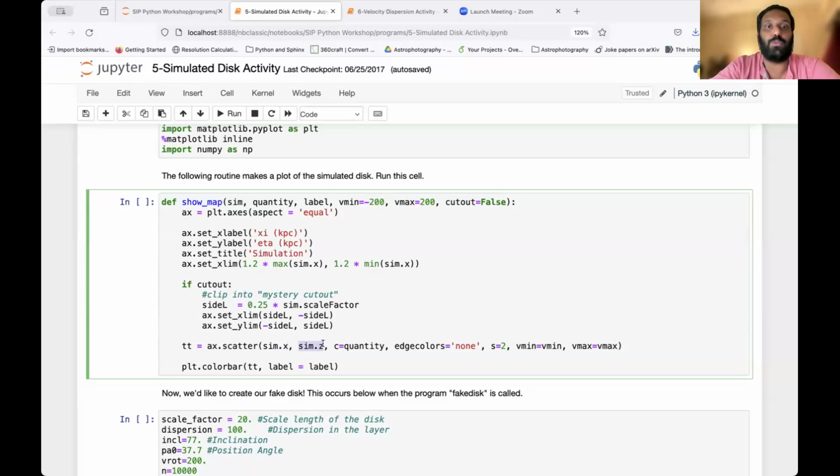If you're more comfortable, you could use something called y, but this fake disk function gives you values that are x and z. So we're going to use x and z for that. So this is a scatter plot with x coordinates against z coordinates. So these are the coordinates of the different stars inside our fake disk.